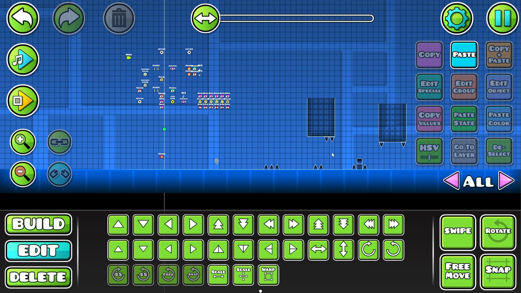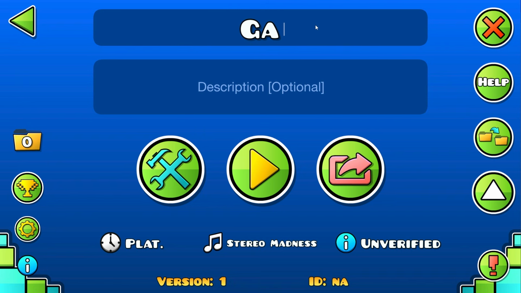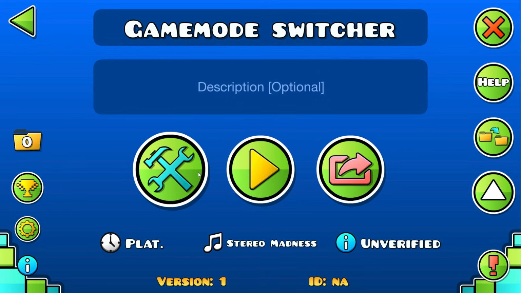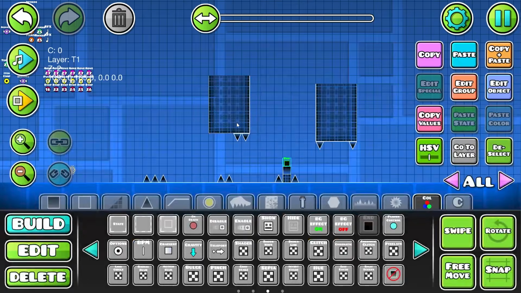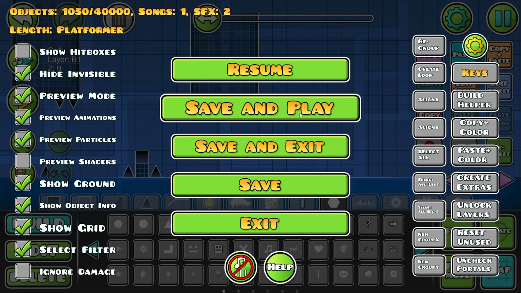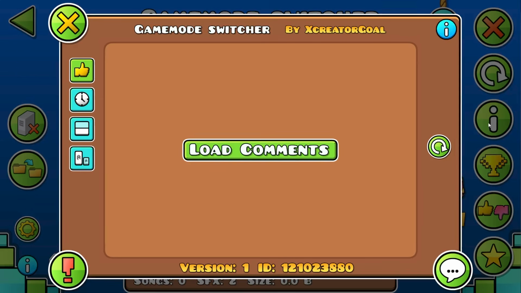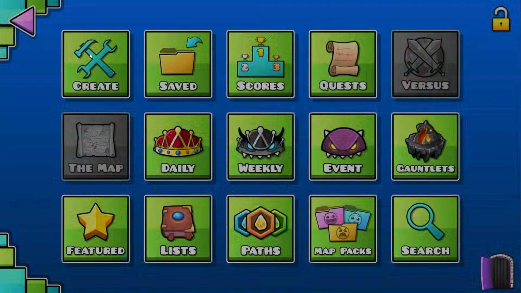So now let's actually see how we're gonna copy. Actually, let me just upload this for you guys. I'm gonna name it game mode switcher, and we're going up. Wait, there is not even an end trigger in here. Oops, that's on me. Right, so we're gonna have it right there. Right, so the level is now up. If you want to play it, here is going to be the ID 121023, yeah, 880 or something.